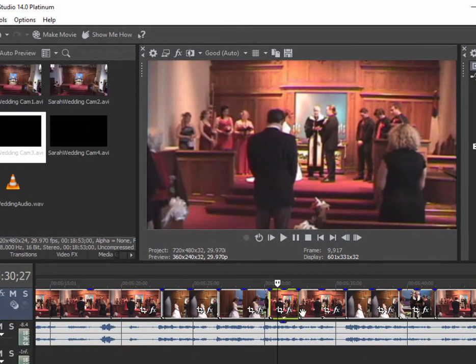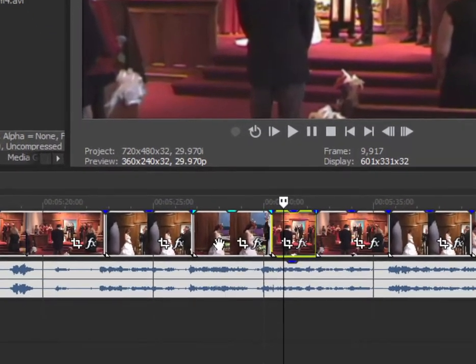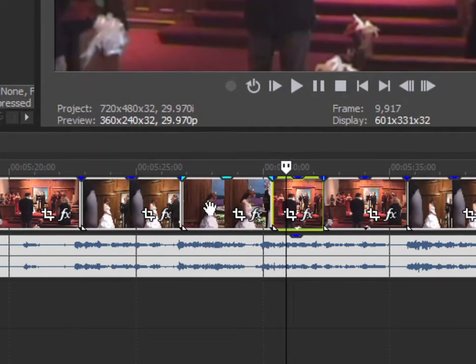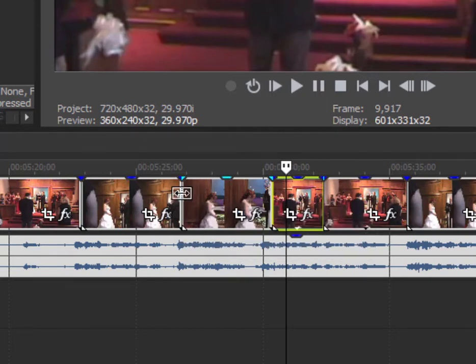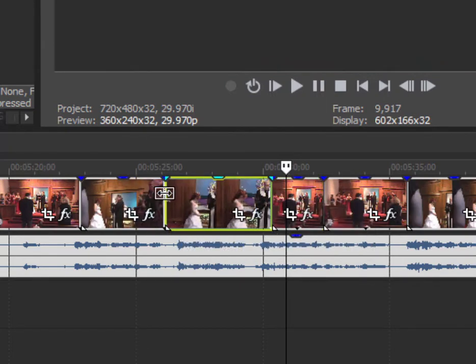Now I want to show you one more thing. What if I cut too soon? What if I cut too late? Can I make those adjustments also? And yes, you can. You can slip and slide these takes. To do that, you hold down the control and the alt key on your keyboard. Notice how the mouse changes there to sort of the trim adjacent mode, and that will slip and slide. There we go, the cut.